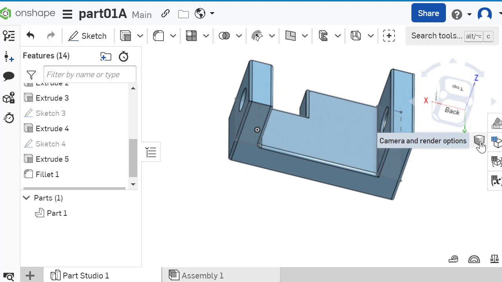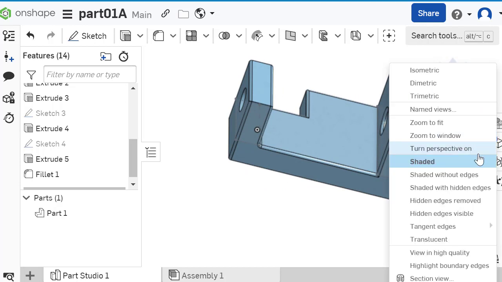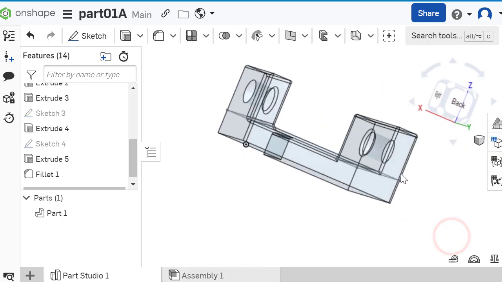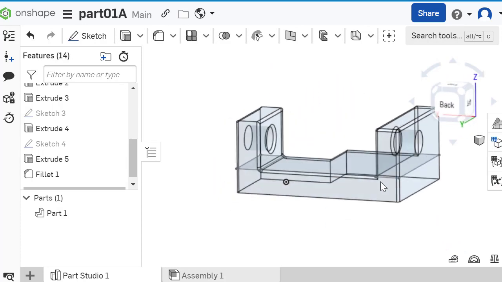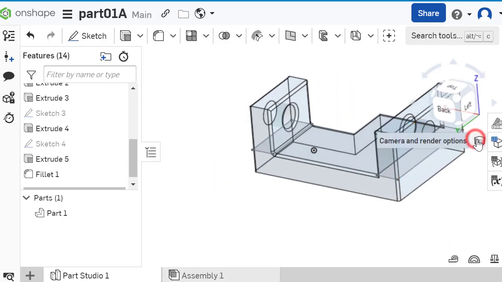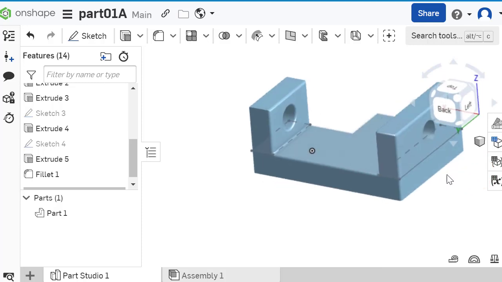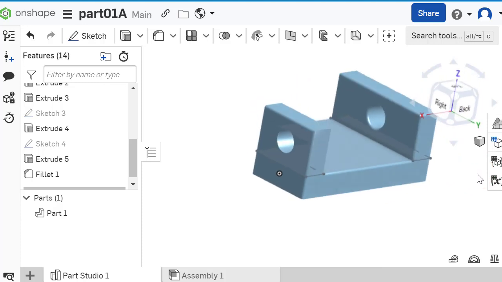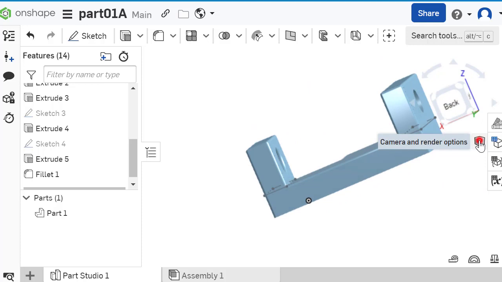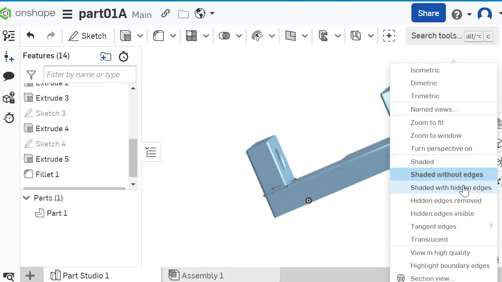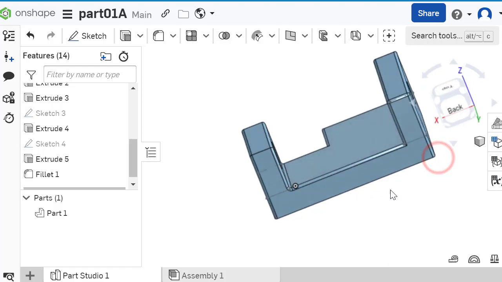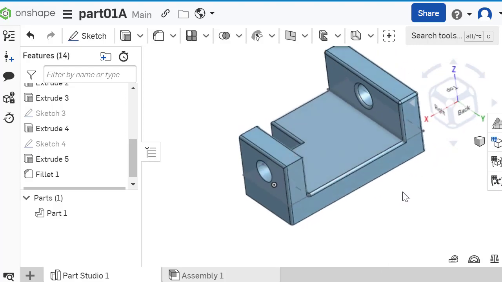Let's see if I can see a different view here, right? Are these the views? If I say translucent, kind of see through it, right? That's pretty cool. And if I go, what's the other one? Shaded is good. Isometric, shaded without edges. Actually, that looks smooth. Yeah, that looks pretty smooth. You could try some other ones, right? Translucent, hidden, edges removed. I'll just go back to shaded. Okay, so that's it. You're done.